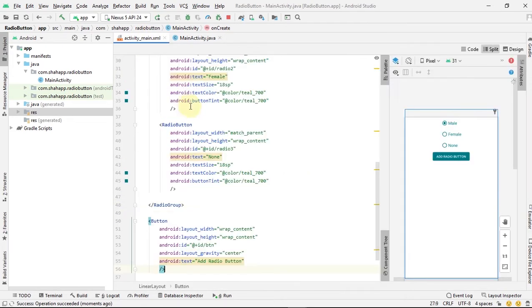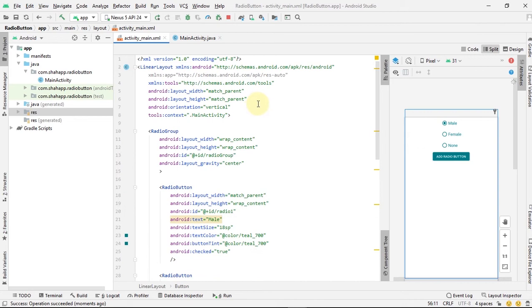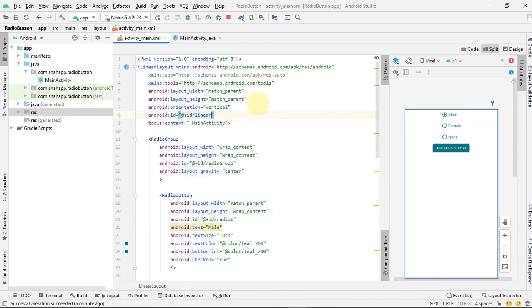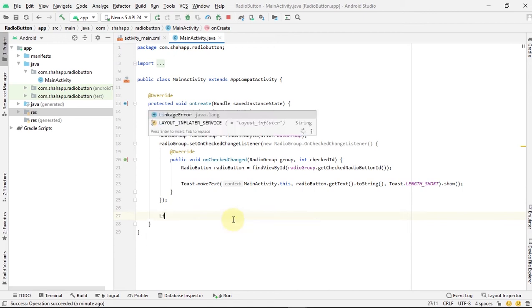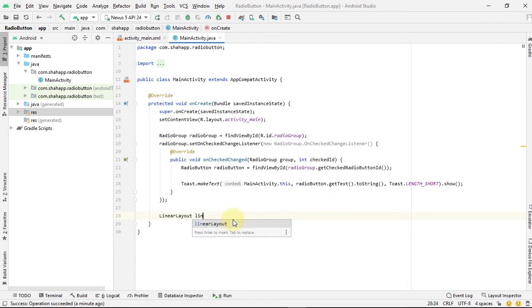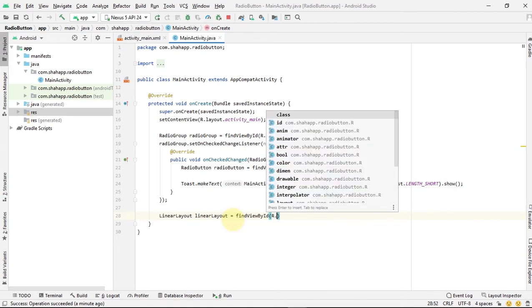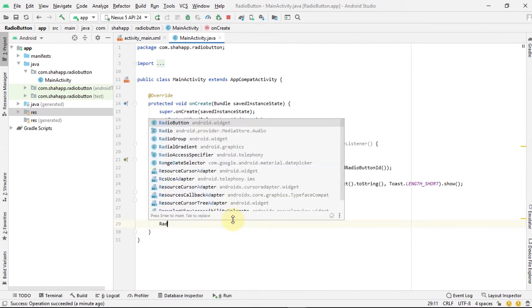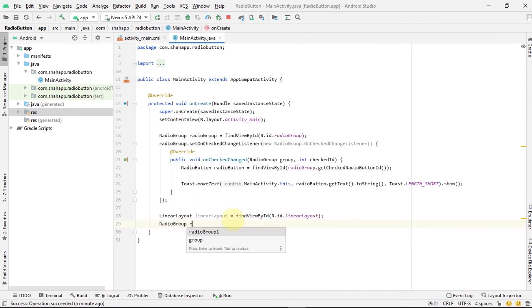First, go to our layout and set an ID to it. Now get a reference of a linear layout. Now create an object of type radio group and pass context.